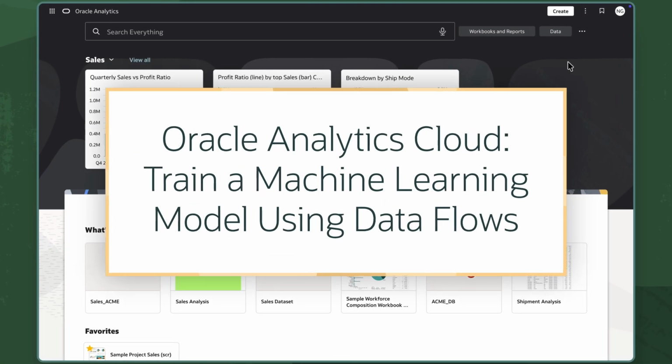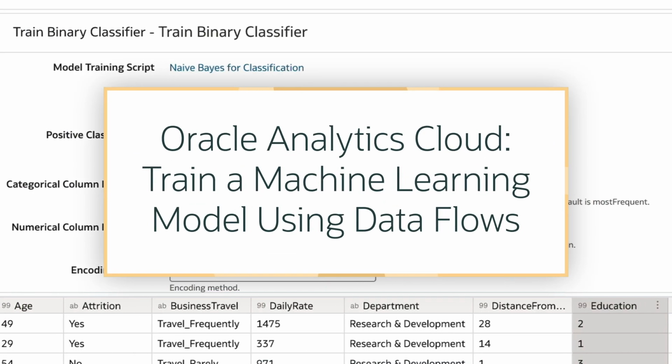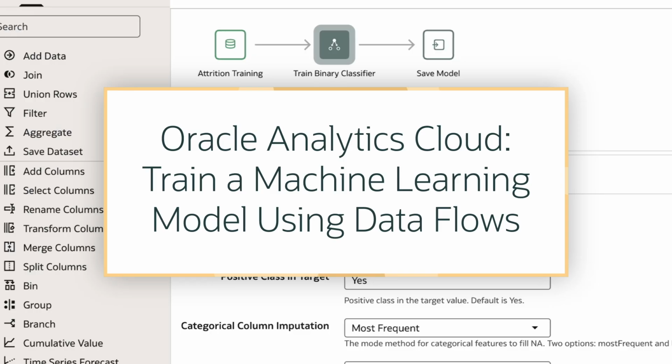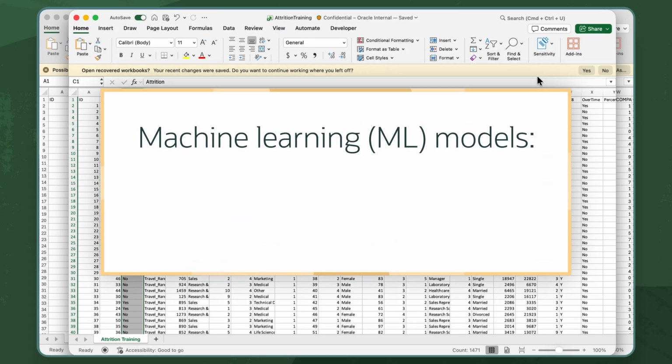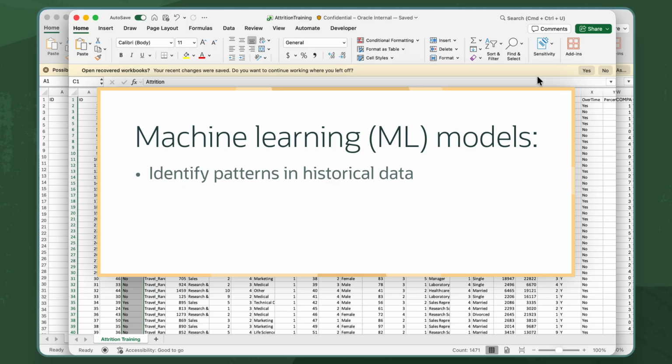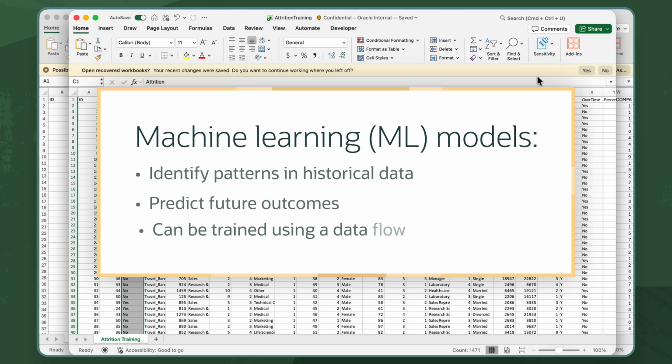In this tutorial, we'll learn how to train and apply a machine learning model using data flows in Oracle Analytics Cloud. Machine learning models help us uncover patterns in historical data and make predictions about future outcomes. Models can be trained without advanced coding using data flows directly in Oracle Analytics Cloud.